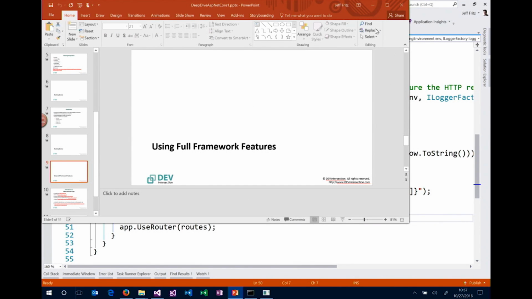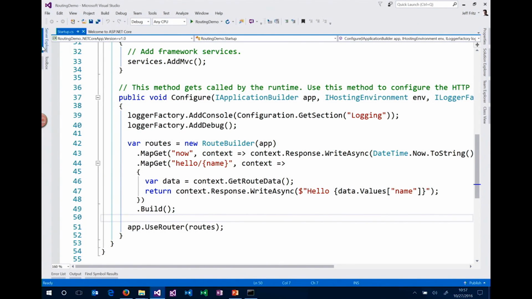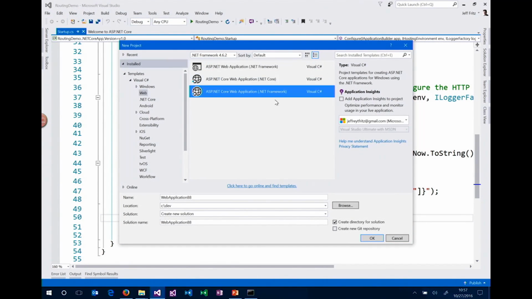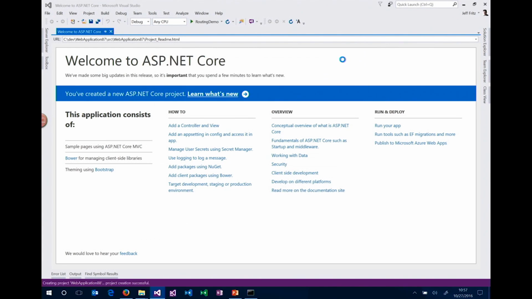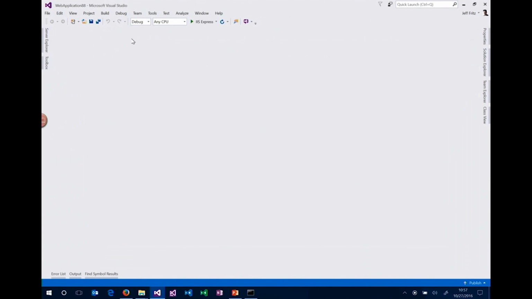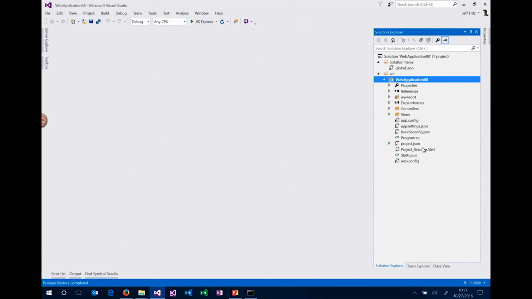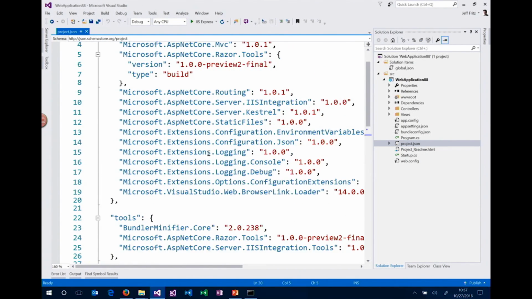So using full framework features, I want to make sure that you know that you can still use those libraries and things that you've built with the full .NET framework with your application. So I'm going to start a new project here that's ASP.NET Core Web Application with .NET Framework. And sure, I'll use the web application. So this is going to come up. And I've got a full application sitting out here. And we know this is full framework because when we look in project.json, the framework is listed as 4.6.2. Right? This is the framework that it's pulling from Windows, from the GAC, and making available to us.